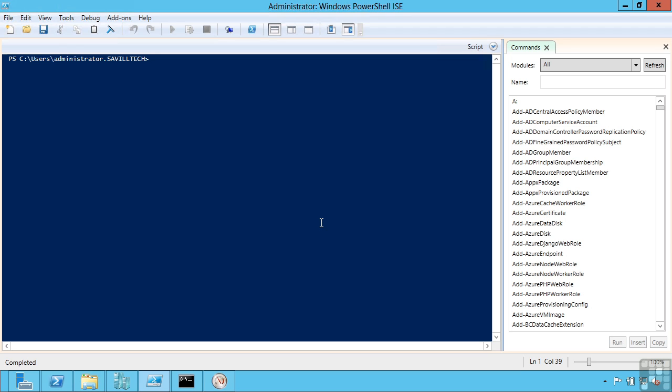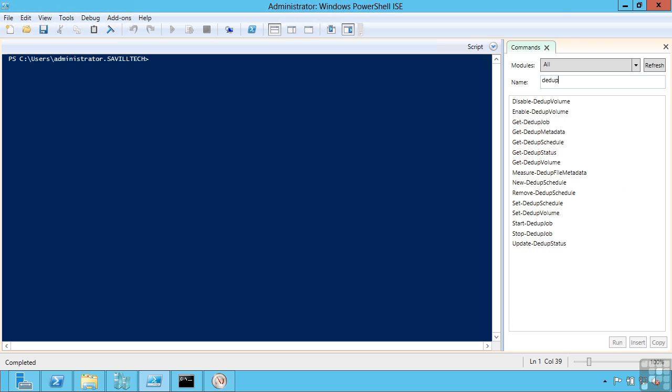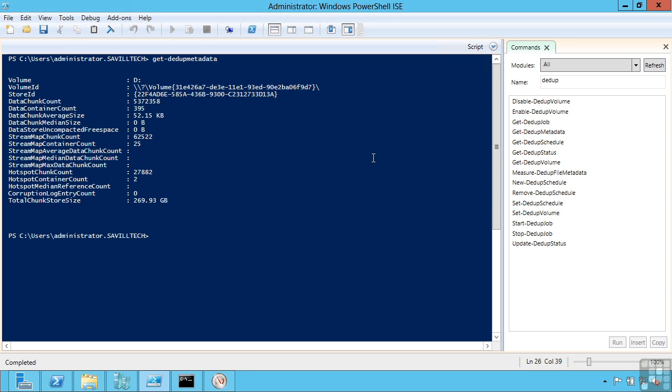All of this management can be done by PowerShell. So the easiest way to check what you can do is actually search for dedupe. And this is going to show you the various options you have for performing deduplication from PowerShell. One of the good ones is actually Get-DedupMetadata. So this will actually show you in detail the types of block sizes and the data that's actually being used as part of the deduplication work.